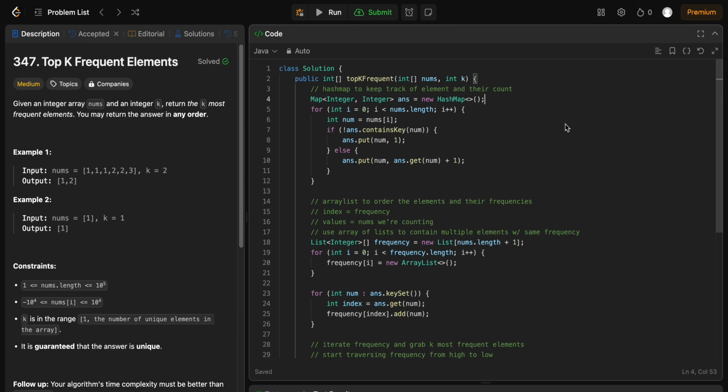Alright, today I'll be going over LeetCode 347, Top K Frequent Elements. Given an integer array and an integer k, return the k most frequent elements. You may return the answer in any order.